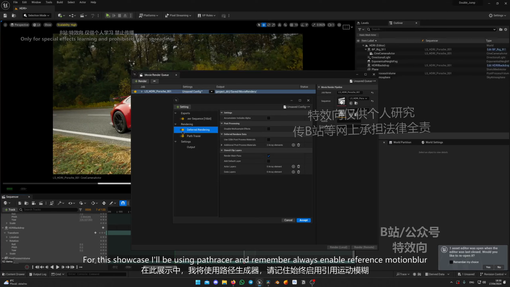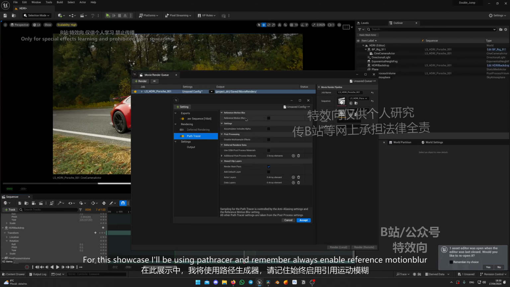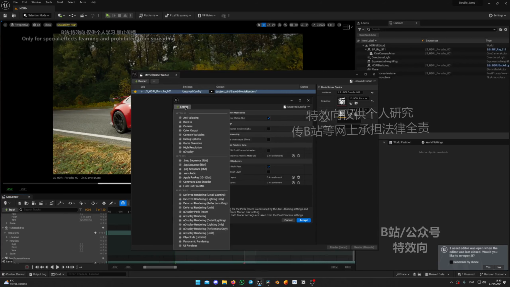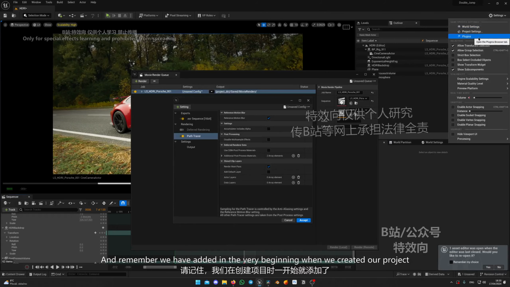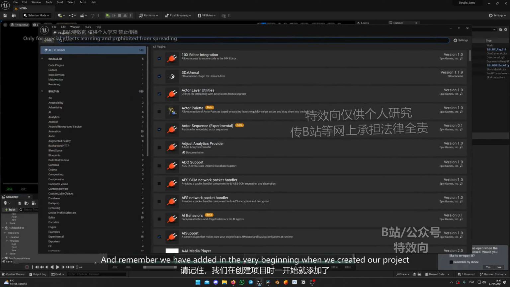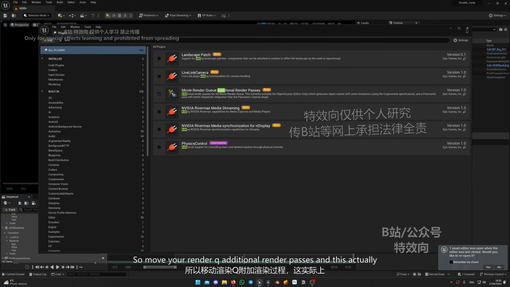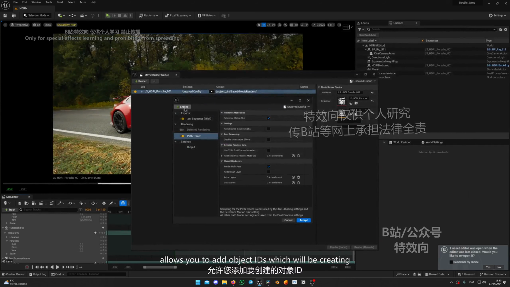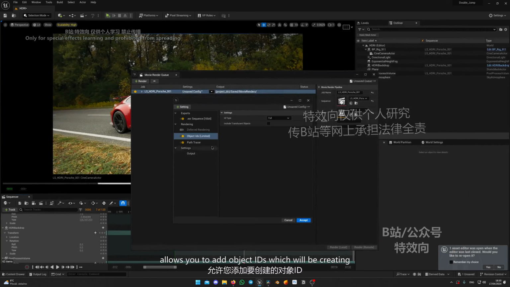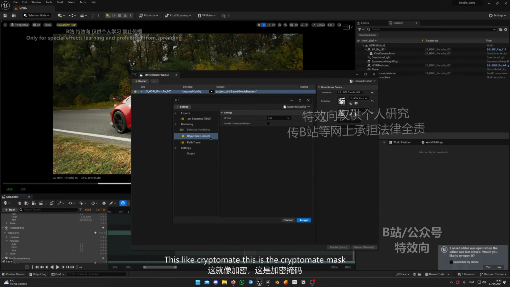For this showcase, I'll be using path tracer, and remember, always enable reference motion blur. For additional passes to be rendered, remember we added in the very beginning, when we created our project, additional render passes, this one. So movie render queue, additional render passes. And this actually allows you to add object IDs, which will be creating this Cryptomatte. This is the Cryptomatte mask.